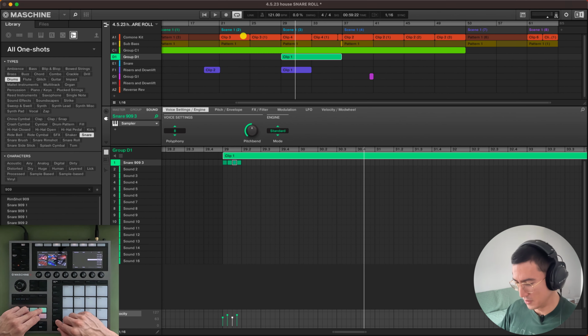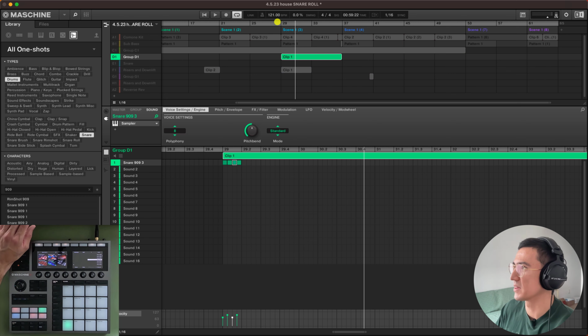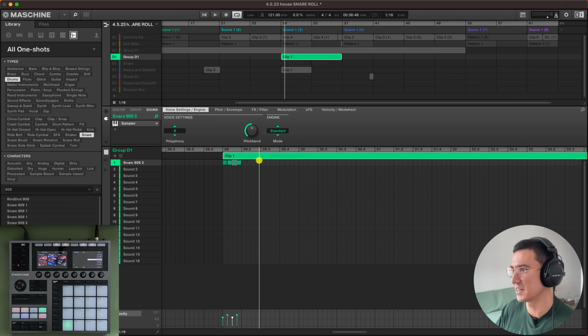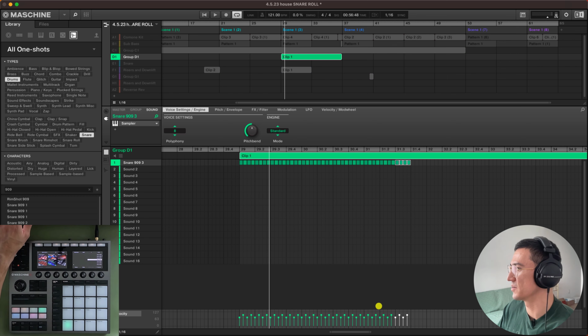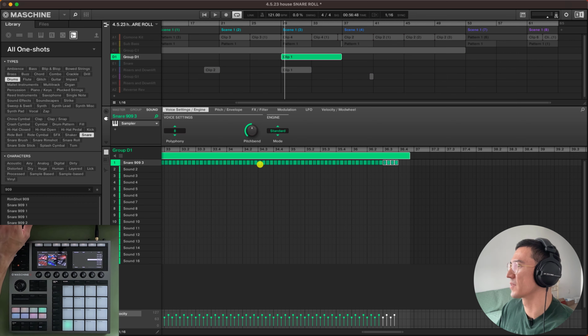And let me solo this group so you could hear what that sounds like. Okay, so it went da-da-da-da instead of something consistent. So now what you'll do is highlight that and hit Command D, and it's going to duplicate the notes with the velocities. So keep doing that until you fill up the whole clip. Okay, now we have this going.